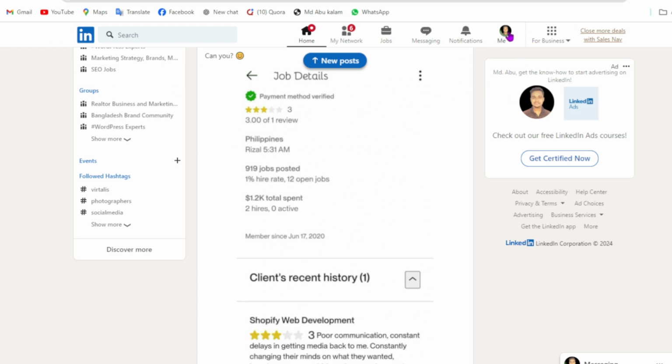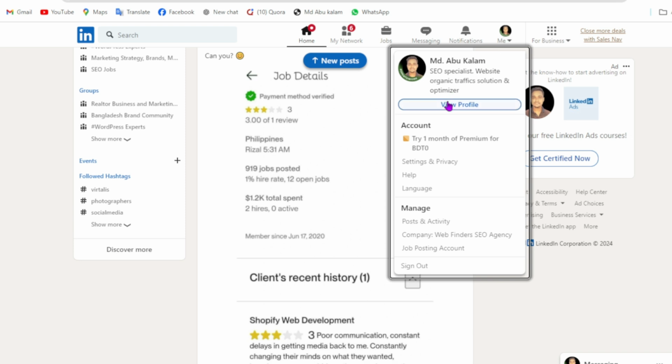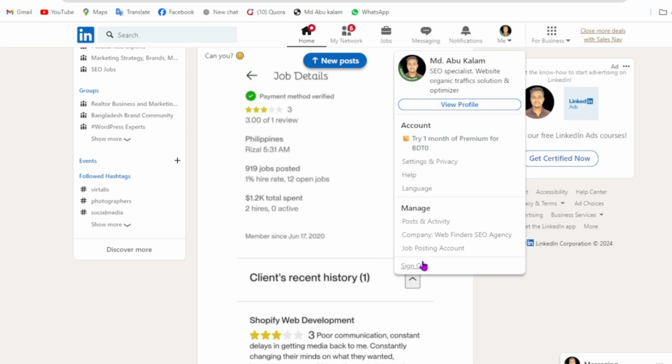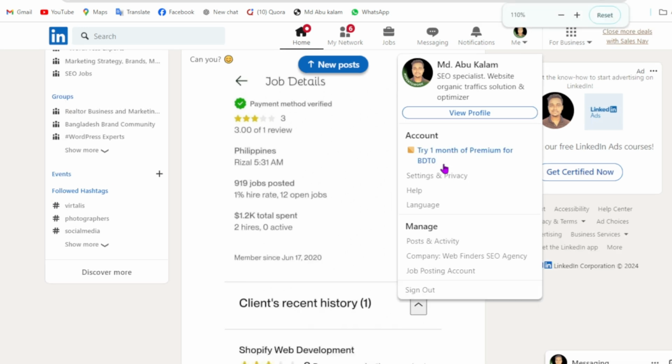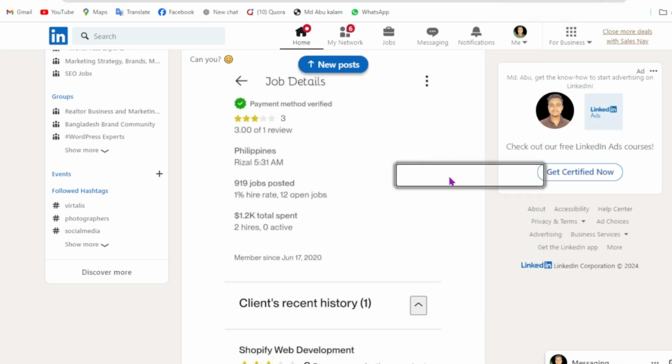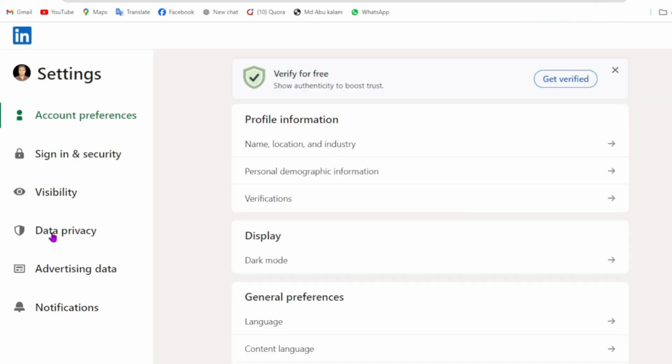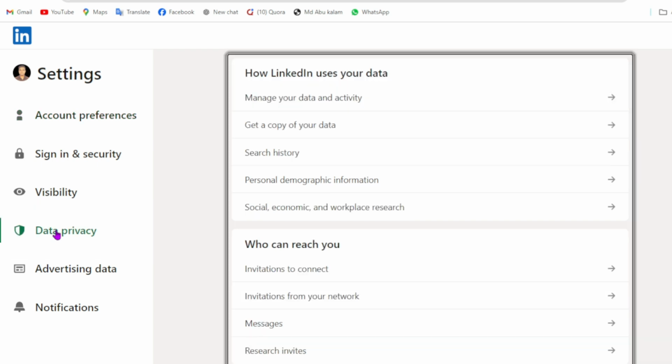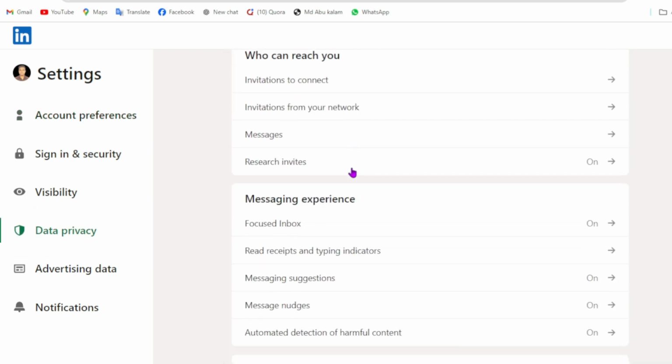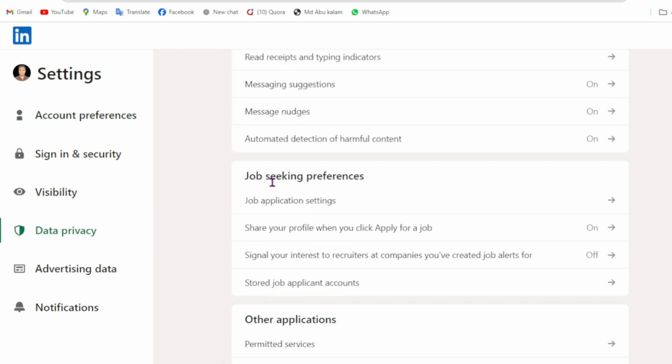You need to log in here. You go to your profile. Then click on Settings and Privacy. Just go to Settings and Privacy. Then you need to click on Data Privacy. Again, scroll down to Job Seeking Preferences. Just click on the first one.